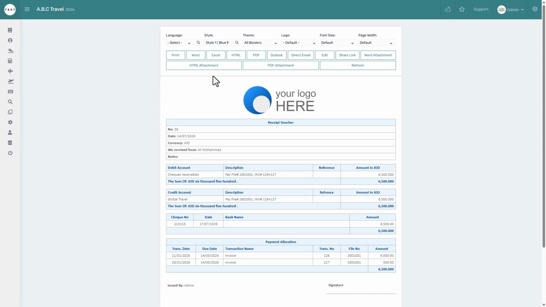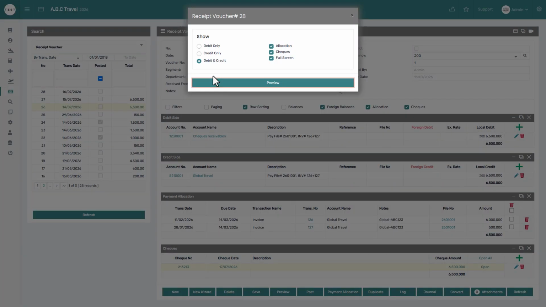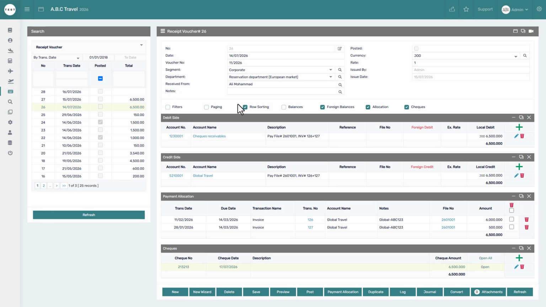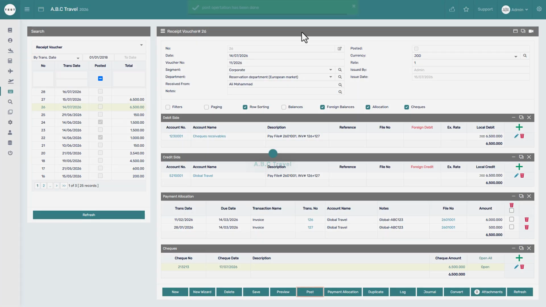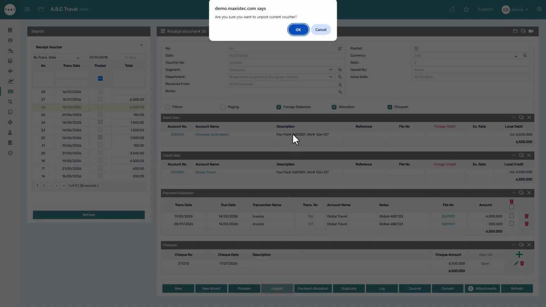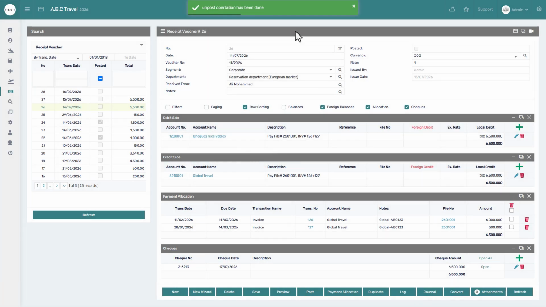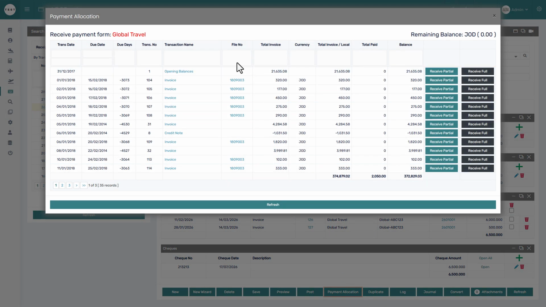Next, we have Post. Post is used to post the receipt voucher to the accounting module. After posting, the voucher will affect account balances, accounting reports, statement of account, and related financial reports. Next, we have Payment Allocation. Payment Allocation opens the allocation window, where we can link the receipt voucher to posted invoices or credit notes. As explained earlier, we can allocate a partial amount or receive the full amount against one or more invoices.